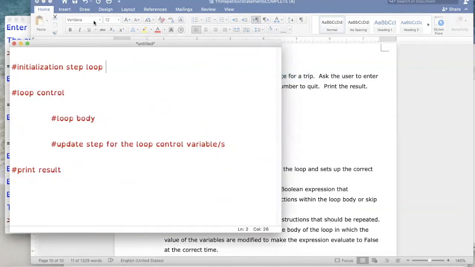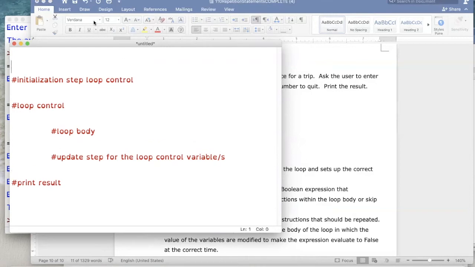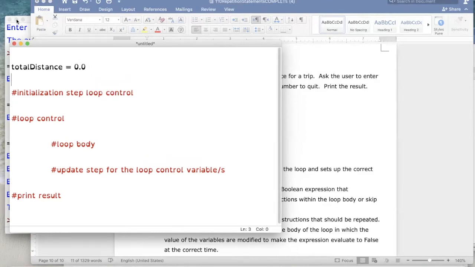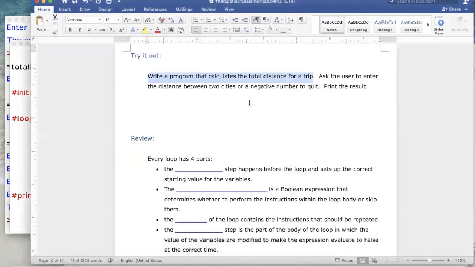So in addition to the initialization step for our loop control, I think we're also going to need a variable that keeps track of the total distance. And that's going to be an accumulator variable. I'm going to initialize that to 0 to start out, to represent the fact that so far we don't know any distances. So far our trip is non-existent. We haven't gone anywhere. And now the description says we need to ask the user to enter a distance between two cities or a negative number to quit.